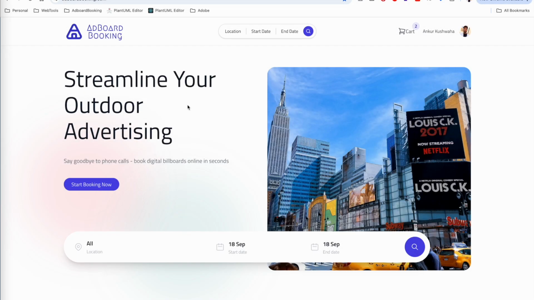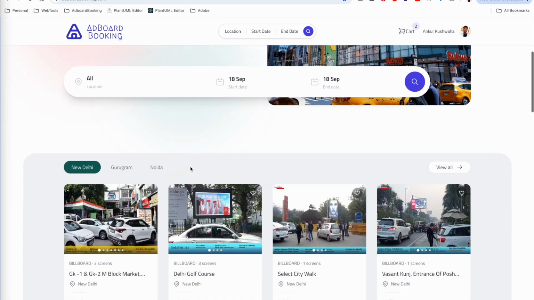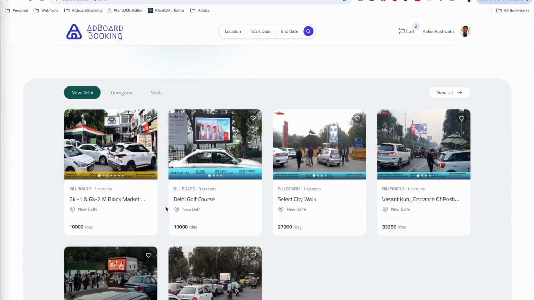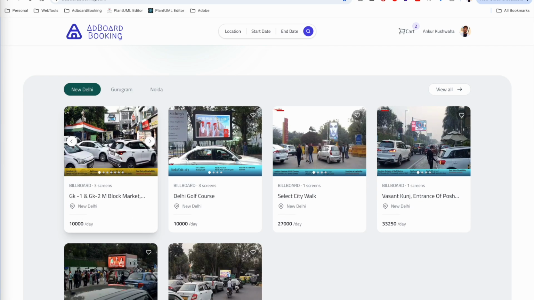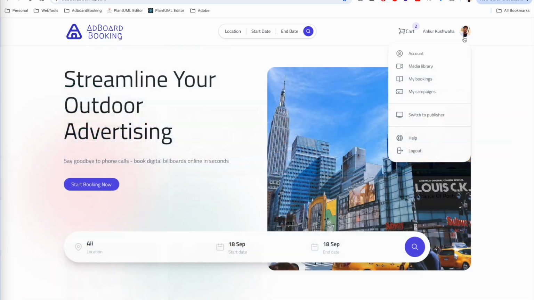Hello everyone. So today we are going to see how we can create our own ad board on the adboardbooking.com website. Let's say you want to create your own ad board and list it on adboardbooking.com. How can you do that? On switching to login, you can click on switch to publisher.